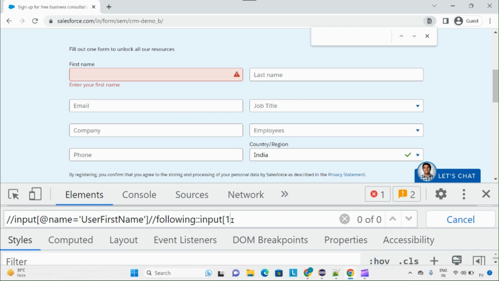If I'm giving one, then this is the index which I have entered. So it means I'm looking for the first input tag which is coming after the current node. My current node is first name. After the first name, what is my first input tag? It will highlight that one.